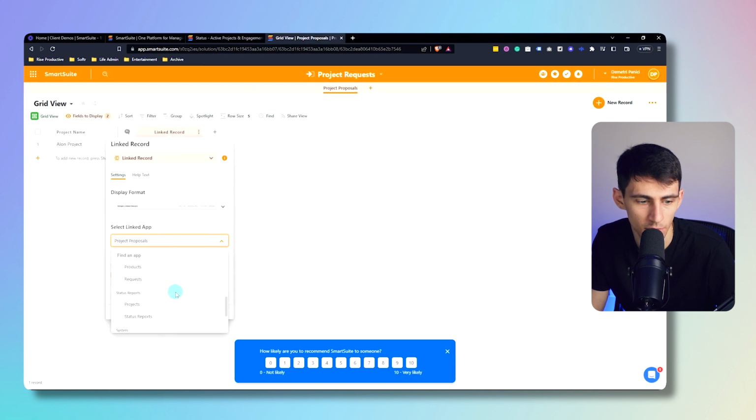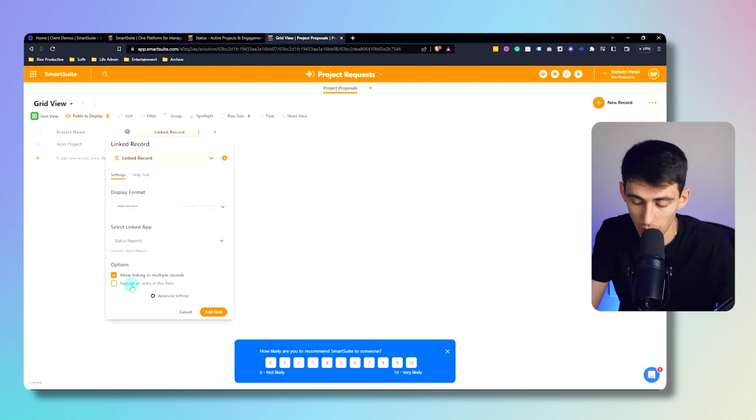Go to status reports, allow linking to multiple records. And I could even have it be required to have an entry in this field. Now I'm not gonna do that, but I could. So then I press add this field here.